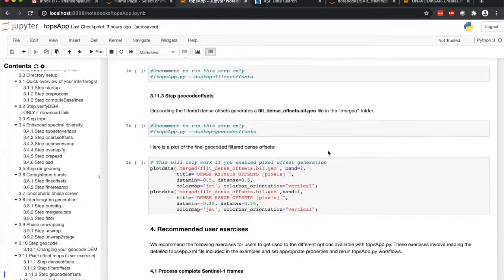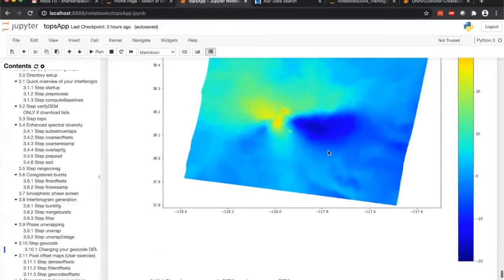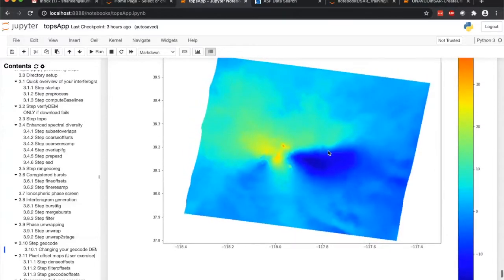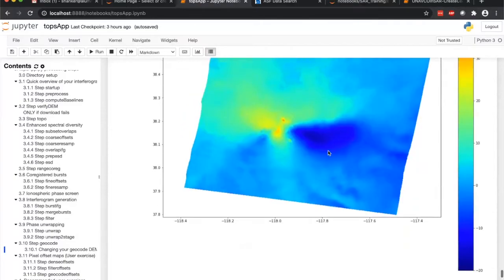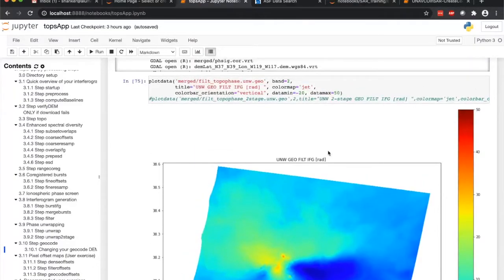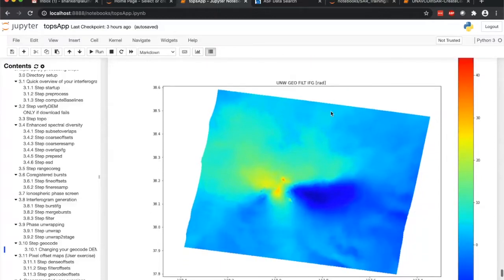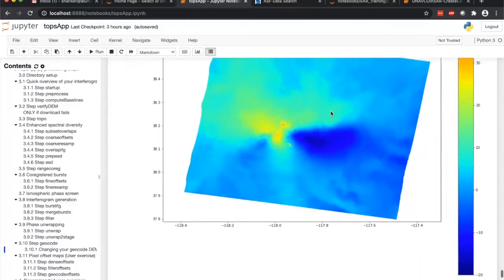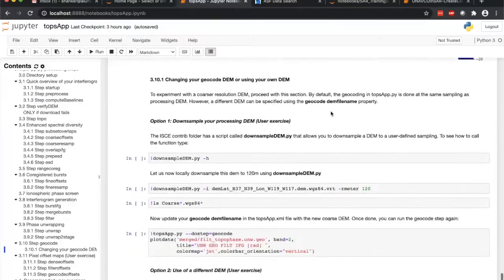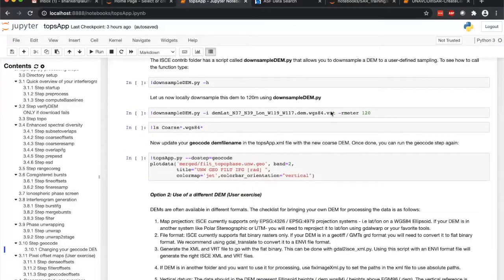Did anybody manage to run the geocoding step and see this? Okay, good. So the size of the data set seems reasonable for the duration of the class. Good. We were worried this was going to take too much time. Any questions?